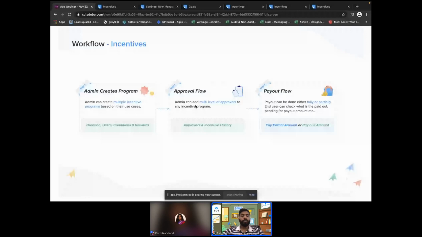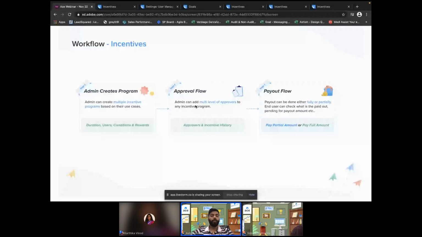Once you run the program, say a program is there for the month of October, on the 31st it is over, and post that the incentives are getting calculated. As of now, we are not dispersing incentive to the end user account, we are just calculating it. Now there is another check, which is the approval flow. This is where it will go to the approvals which have been defined while creating the incentive program. They will check whether the incentive calculation done is correct or not.